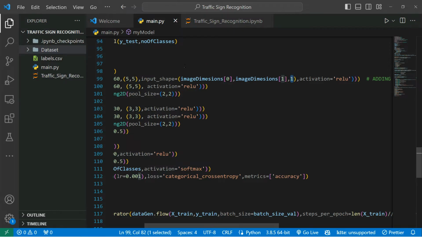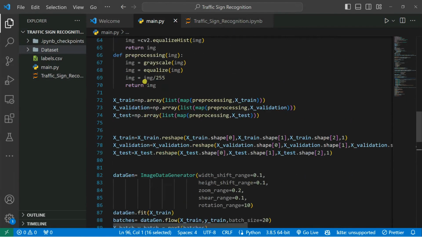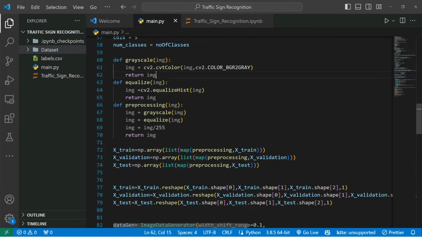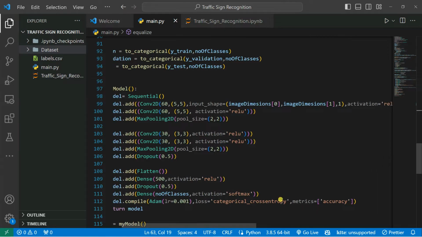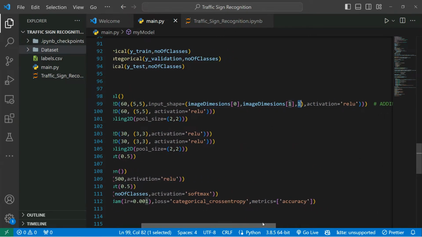No. Why? Because if you go up, you can see we converted this image into grayscale. That means our channel is now 1. It's not an RGB image right now, it is one grayscale image. So that's why we pass 1 here. This is one trick, one catch. And the activation function is ReLU.